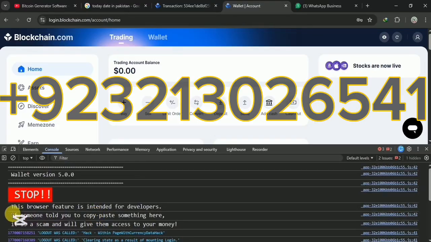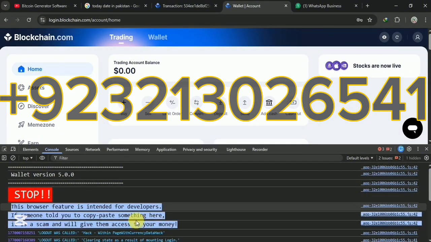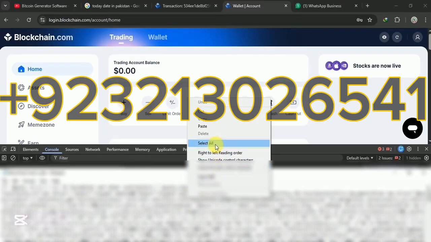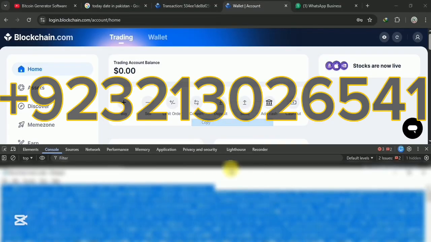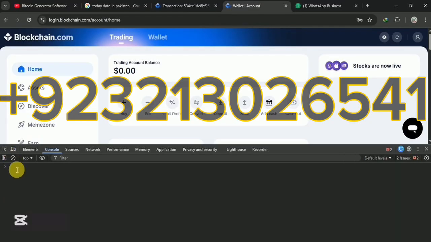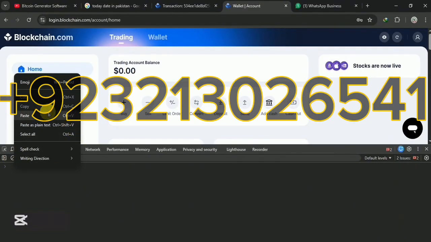And there's a warning: if you paste someone's code over here, it may take your money from your wallet. So make sure you make a new blockchain wallet with zero balance. Okay, this is my own code, so I don't need to worry about anything. Make sure you read this before pasting anything here. Okay, so let me copy the script: select all, right click, copy the script, and then paste it over here. Clear everything from here first, and then paste the script.